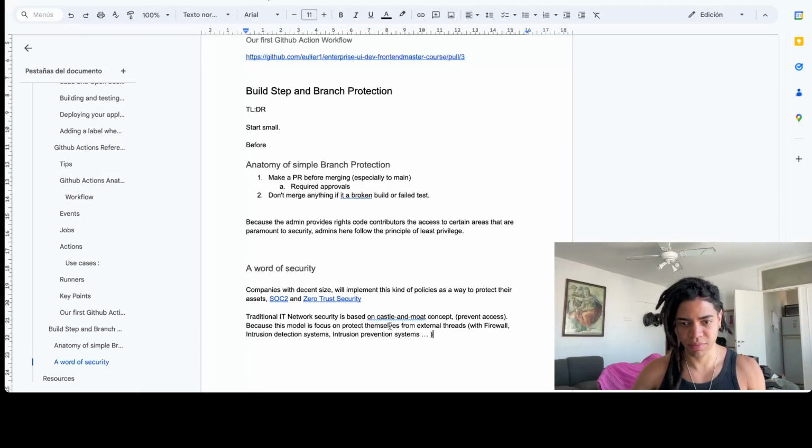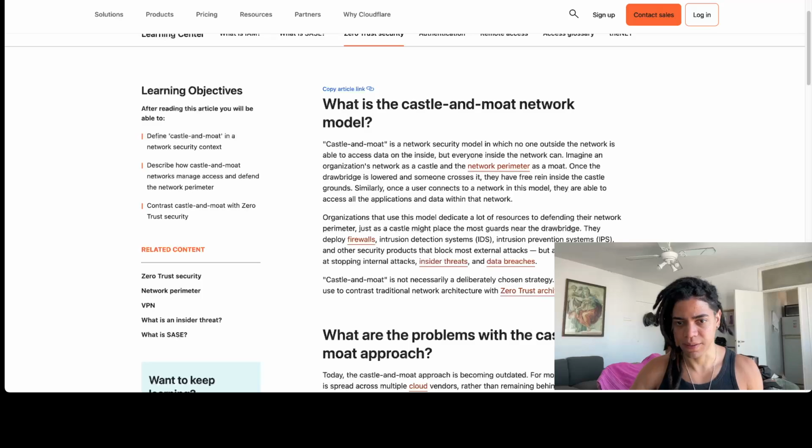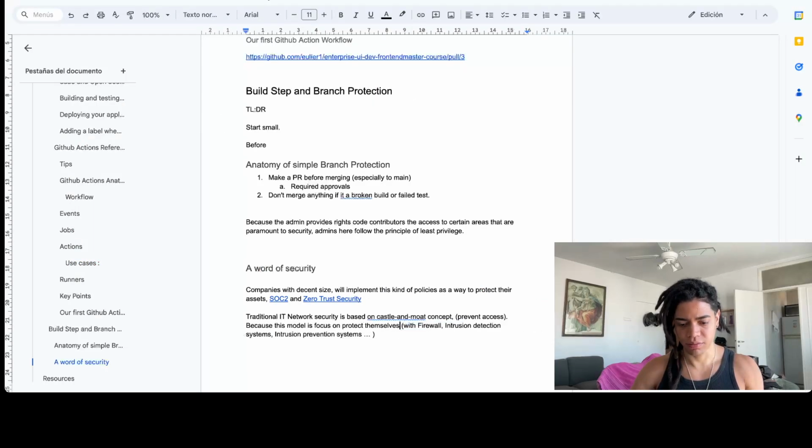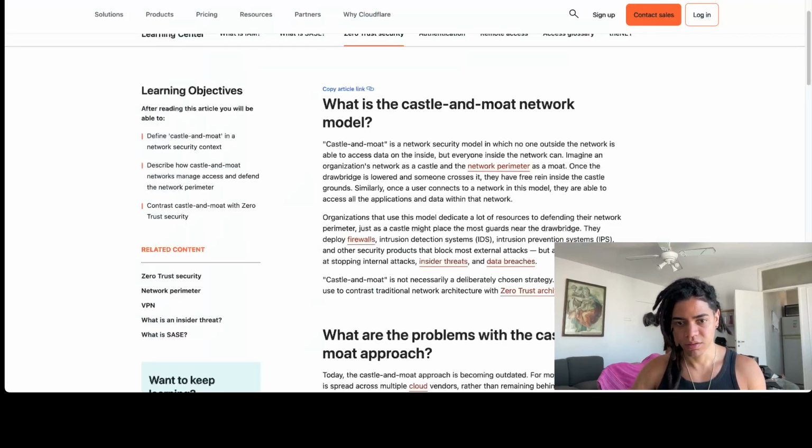Because this model focuses on protecting themselves by putting up guardrails, just like in a castle, which protects us from external threats, but poorly from internal threats, which are insider threats and data breaches.